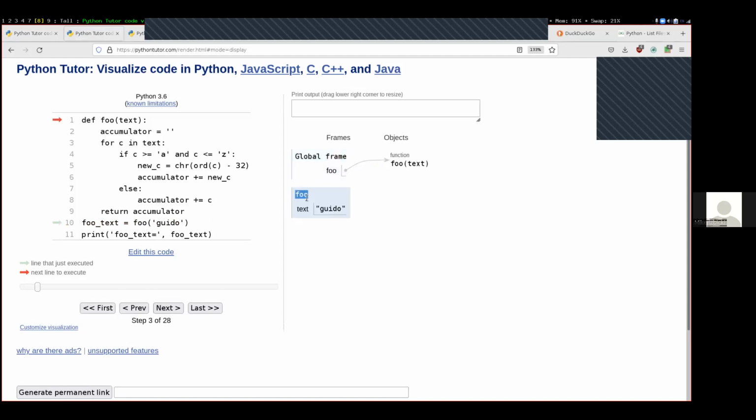Next, come up here. We know we're inside the foo function now because we have this frame over here that says foo at the top, and my text variable up here is equal to Guido. Press next. We're going to be using the accumulator pattern, so I've helpfully created this variable right here called accumulator. Next, and we're going to be looping over all of the characters in text. So the very first time we do that, c starts as the G inside of Guido.